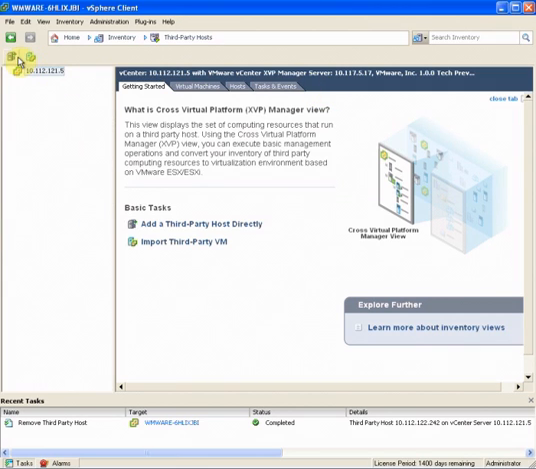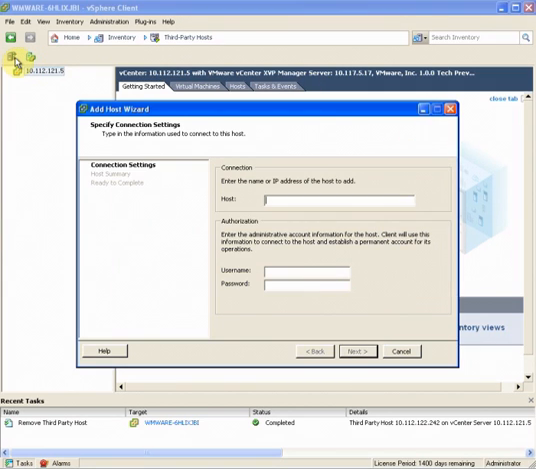Third-party hosts so that we can actually add some Hyper-V hosts. Here we click directly on this icon and directly input the IP address of a Hyper-V host. Then we input the appropriate credentials and the host will be added to this vCenter/XVP server.